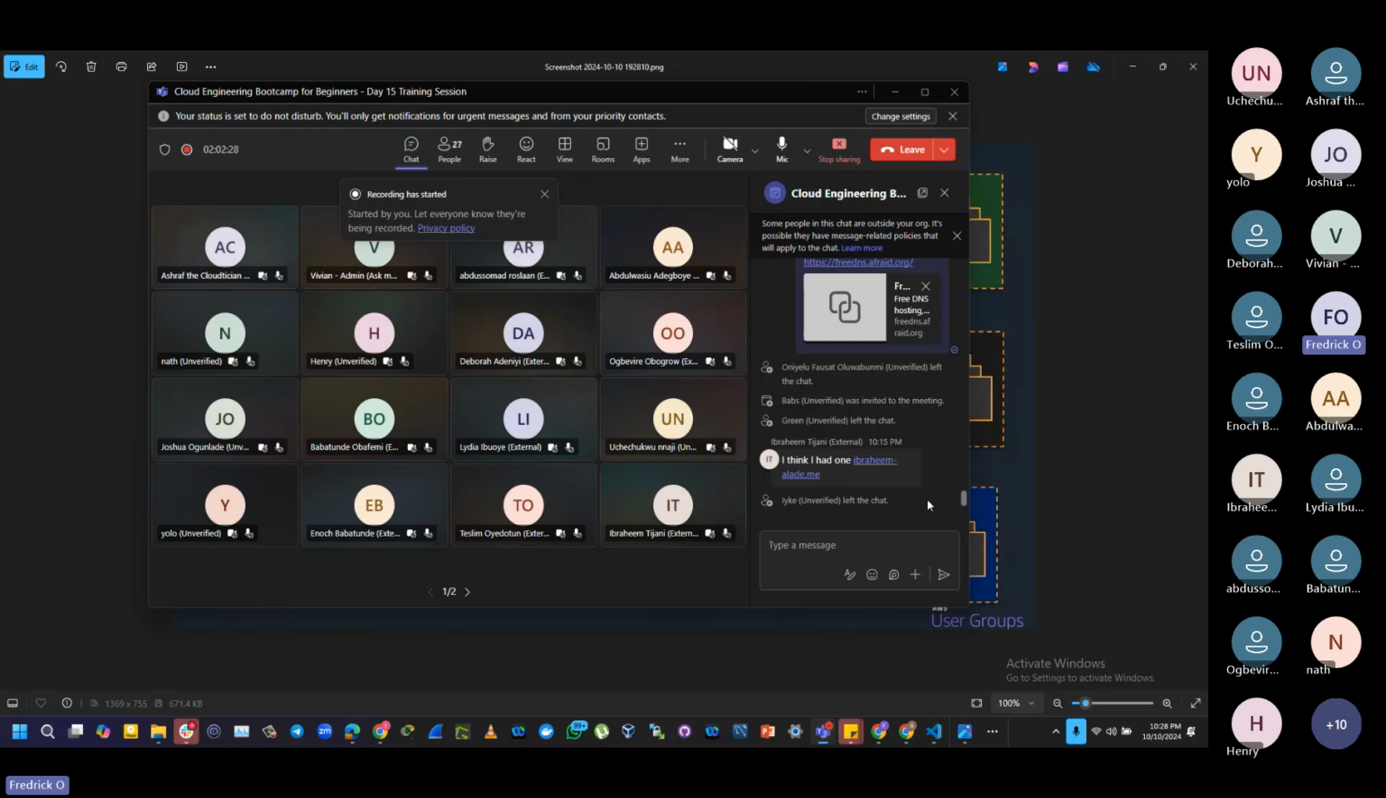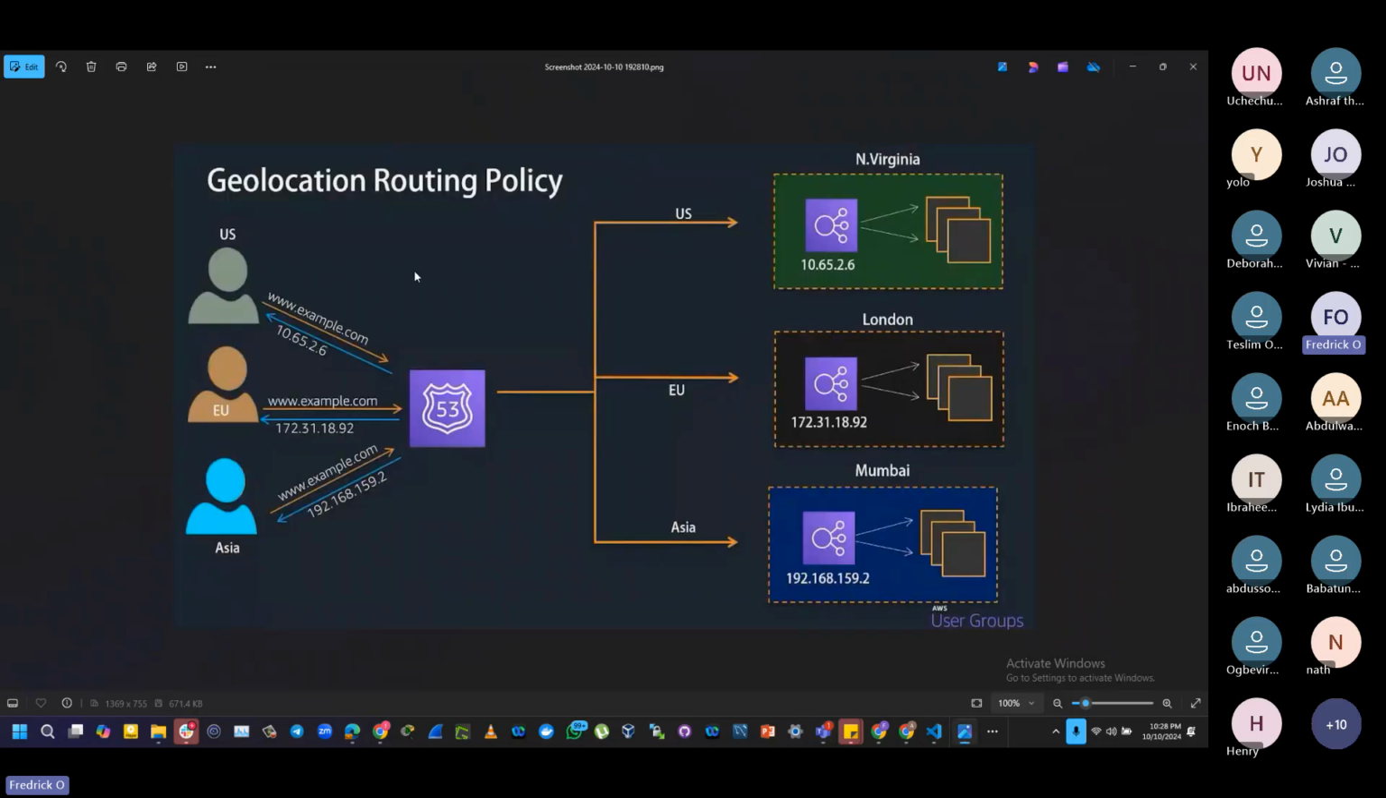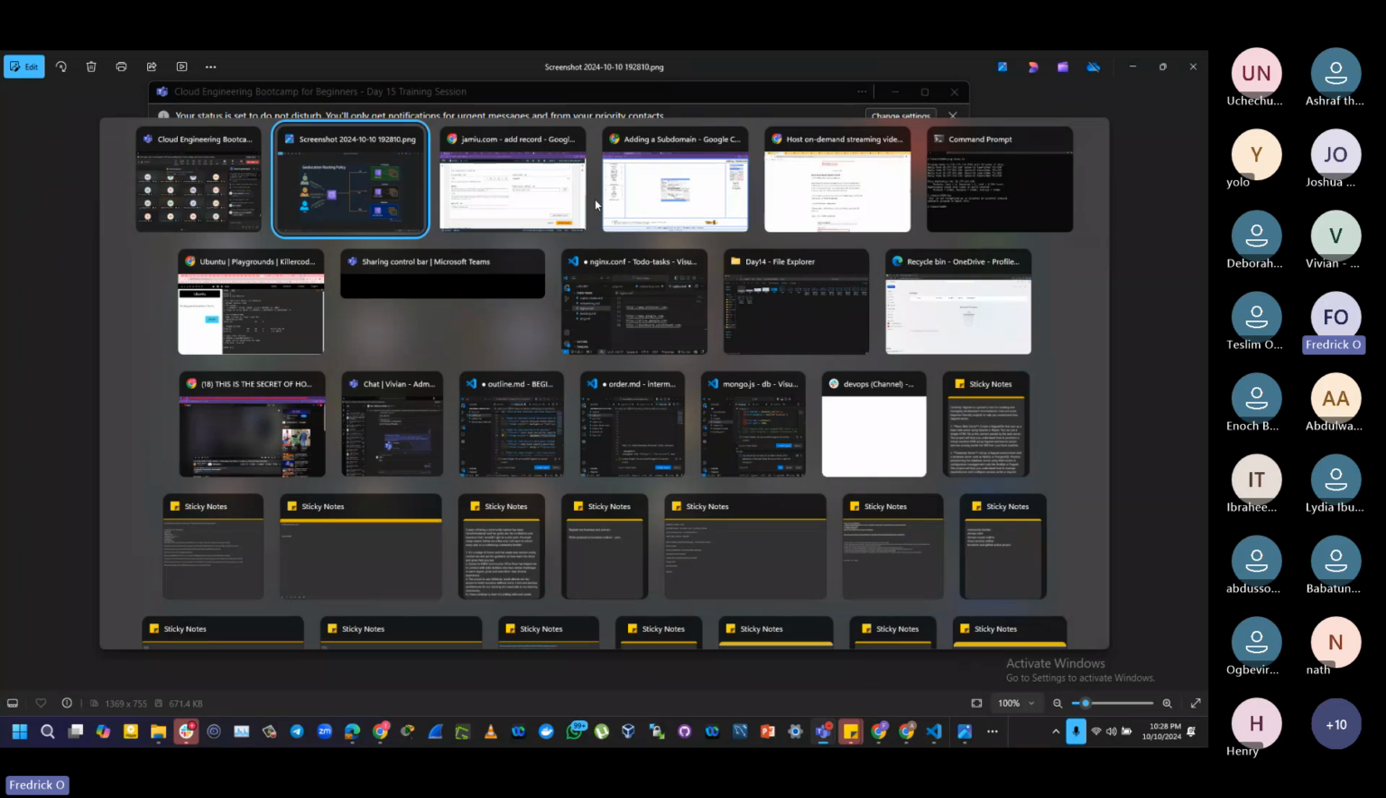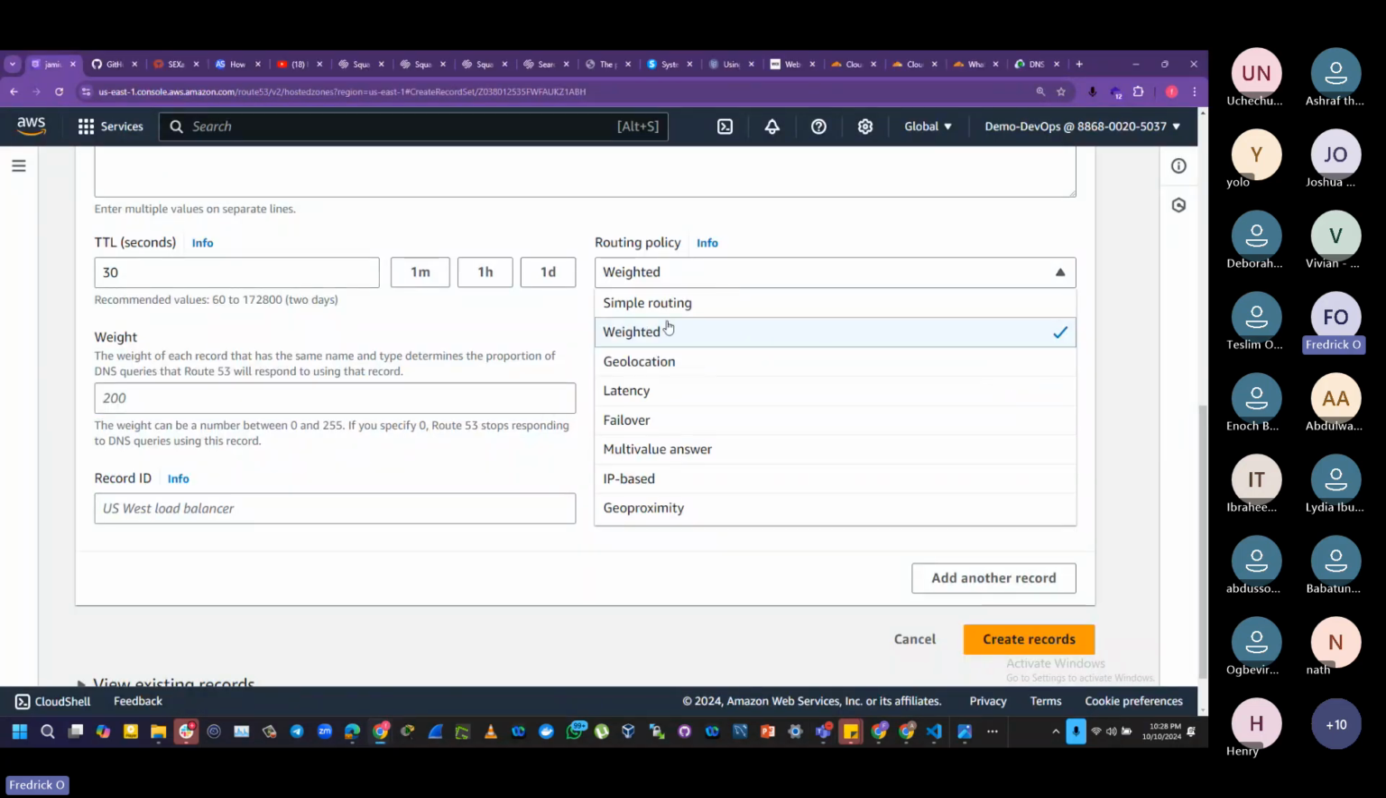So it's because of things like geolocation routing policy, whereby companies that implement this policy check where you are coming from, and they will only display content to you based on your region. So London people have specific information they can see, and those in the US have theirs. Those kinds of things are what we call geolocation policy. So you can also see something like it's not available in your location. So there are so many policies here.